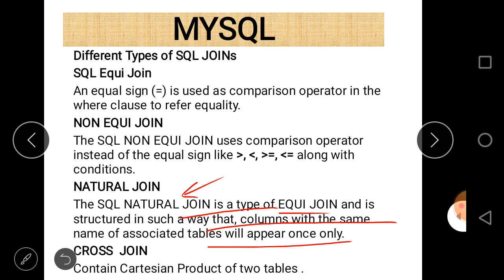Next is cross join. Cross join is the Cartesian product of two tables, and the resultant table is called a cross join of table 1 and table 2.